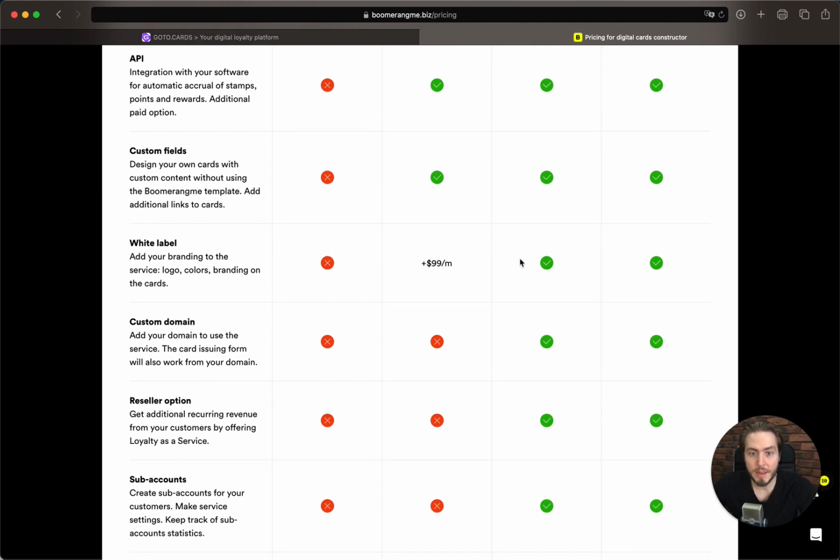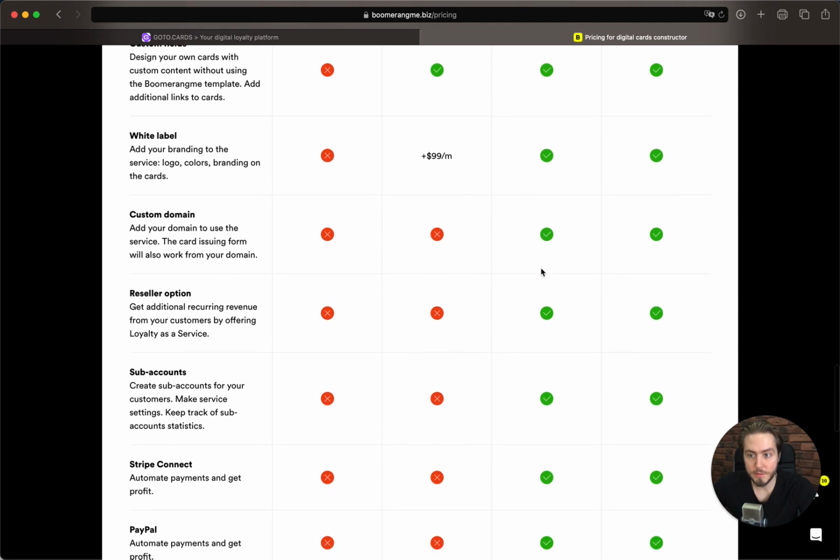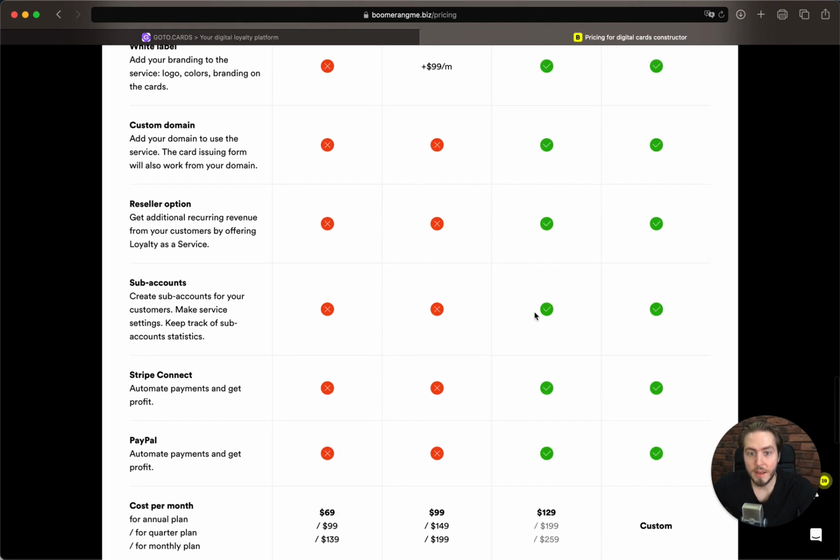With the agency plan, the white label option is included, a custom domain is included, the reseller option is included, and sub-accounts are included. You need to know that with the agency plan you have access to free sub-accounts for all time. It means you can create free sub-accounts without any fees or charges from the Boomerangme side, and you can resell these sub-accounts to your clients on your rules, at your pricing and in your currencies.